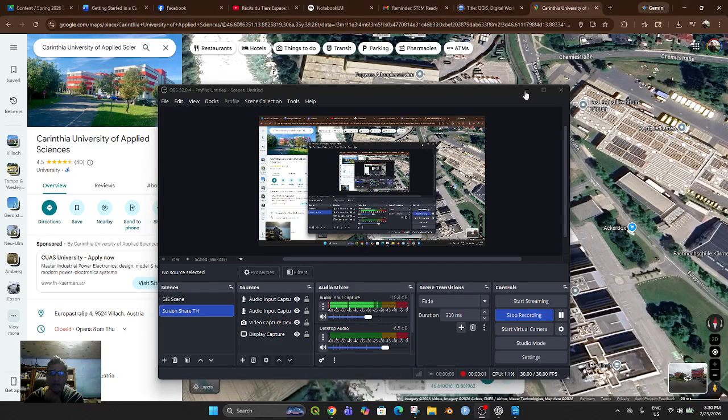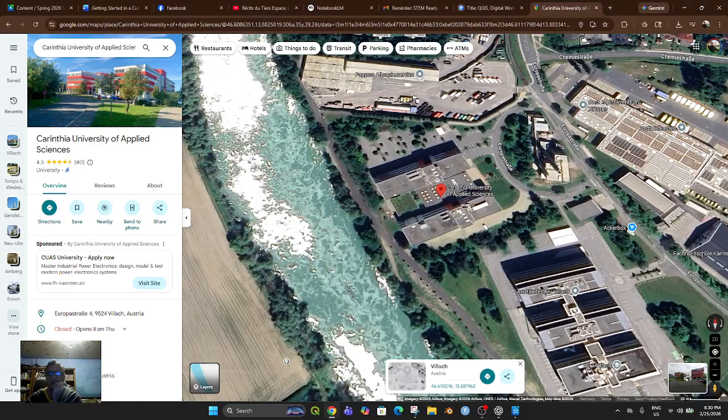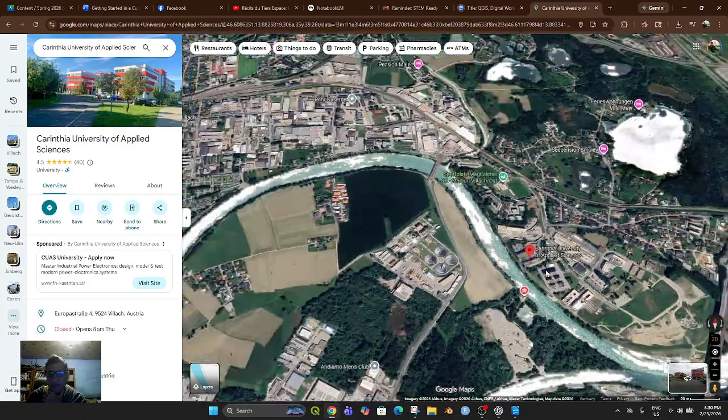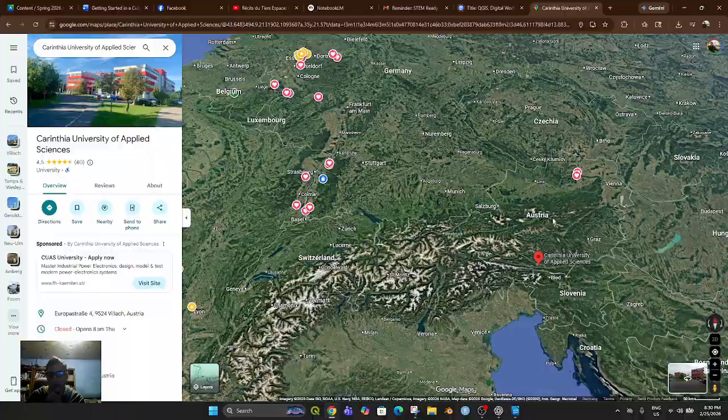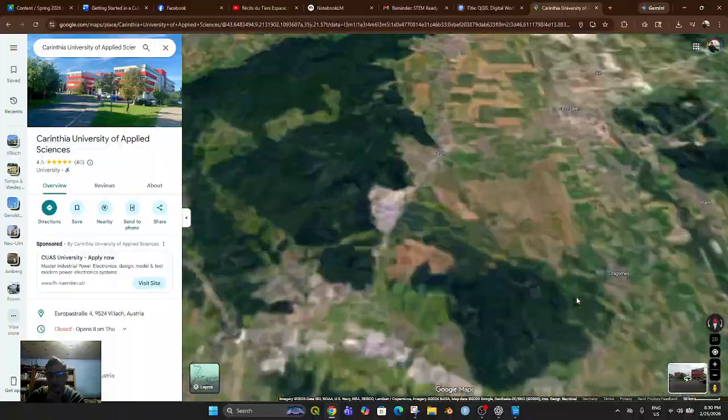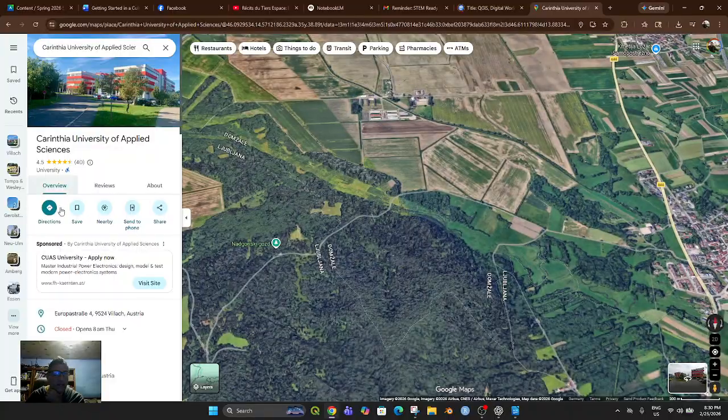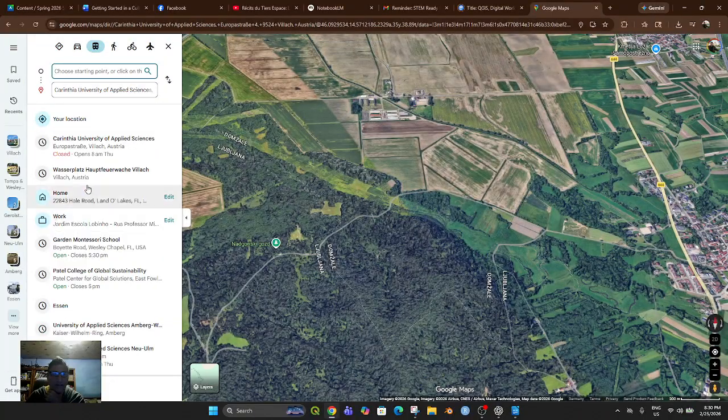Well, hi everybody. We have quite a task ahead of us tonight, and that is to learn how to model Carinthia University of Applied Sciences here in the south part of Austria. And it's not all that easy.